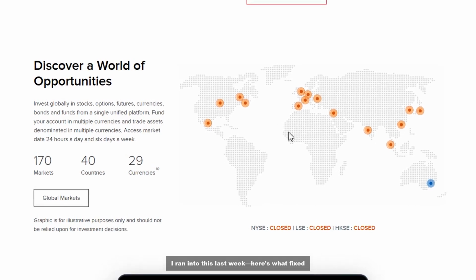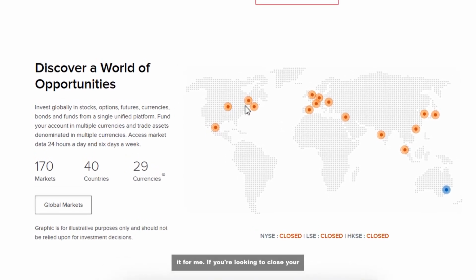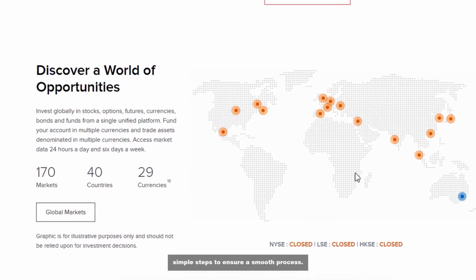I ran into this last week. Here's what fixed it for me. If you're looking to close your Interactive Brokers account, follow these simple steps to ensure a smooth process.